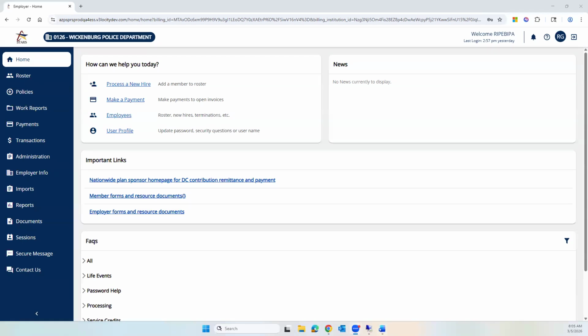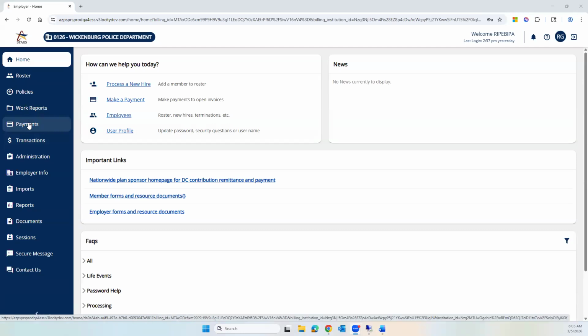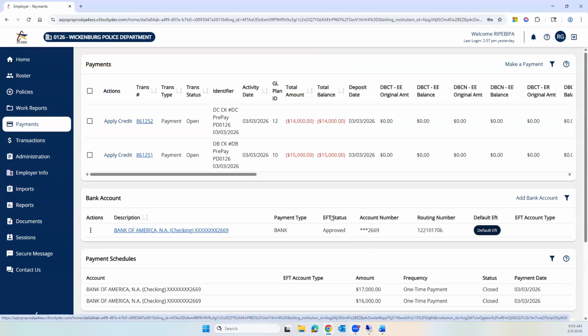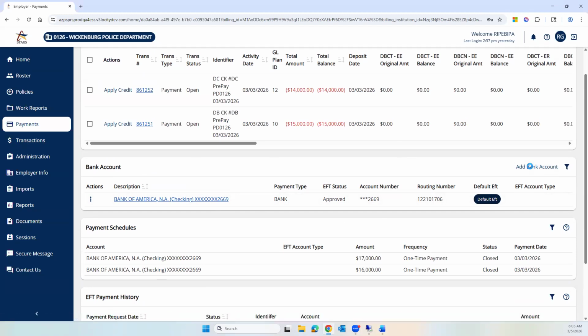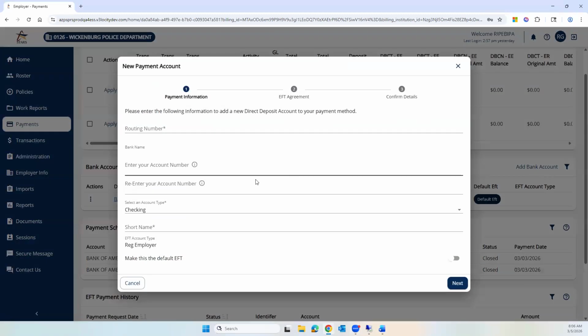So the first thing we want to do is click on the Payments tab in the left-hand navigation. And you'll see that the second section down is bank account information. We already have one bank account in here. For the purpose of this training, we'll add another one so you can see that you can have more than one. So click on Add Bank Account.